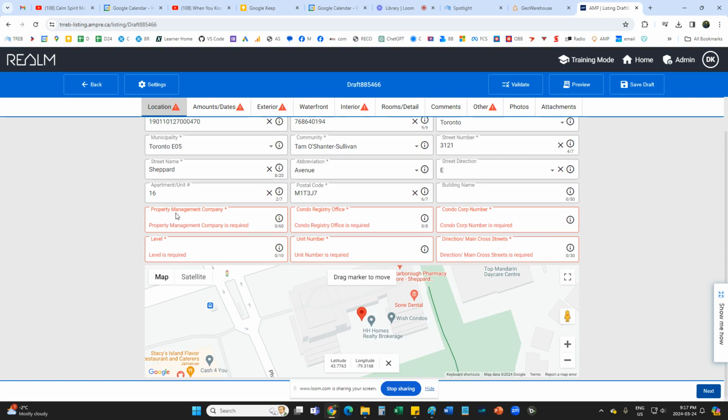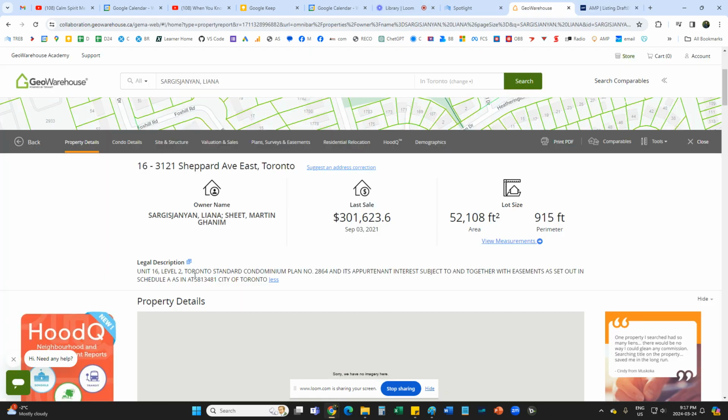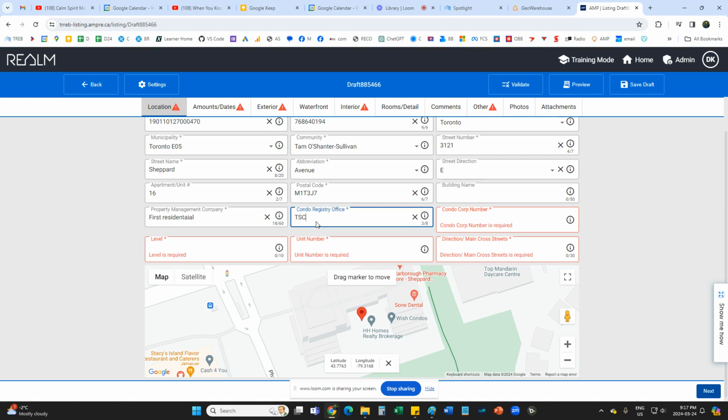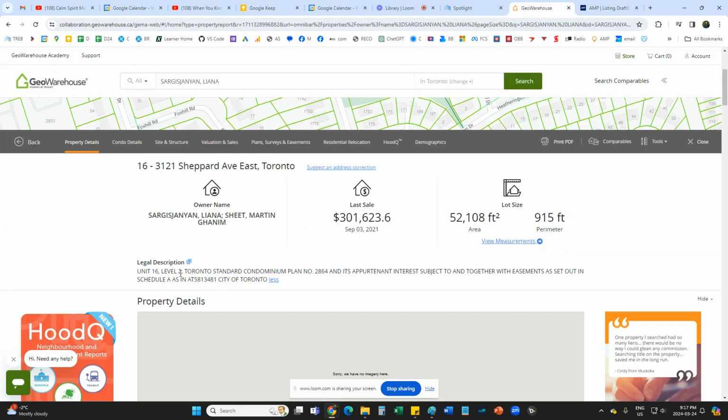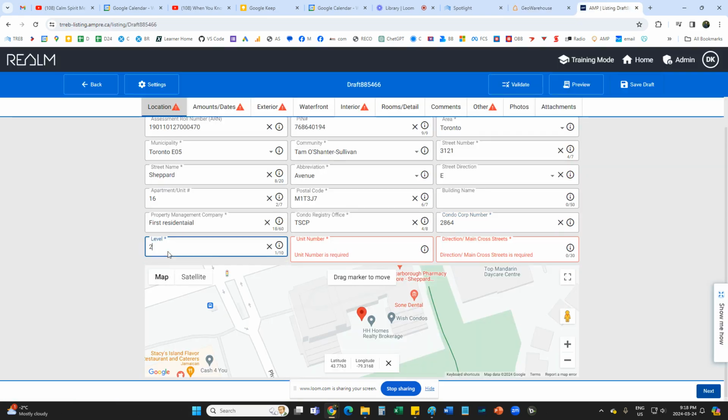So we have this information now, property management company. So you got to get that information. I don't know what that is. I'm just gonna put, I don't know, First Residential, for example. I'm not sure, but this is just a test. So First Residential, registry office, you get that information here from Geo Warehouse. So it's a Toronto Standard Condominium Plan. Corporation number, again here, 2864. Level unit number, same here, unit 16, level 2.